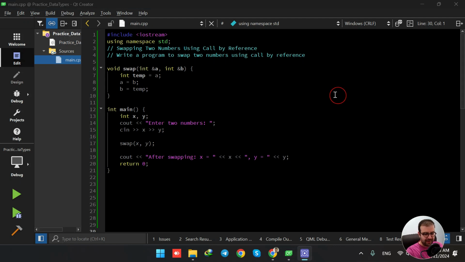Hello everyone, welcome back. In today's lecture, we would like to write a program to swap two numbers using call by reference. In order to do that, we are going to declare two variables called x and y, and then we are going to ask the user to enter two numbers, and the numbers that the user is entering is stored in x and y.